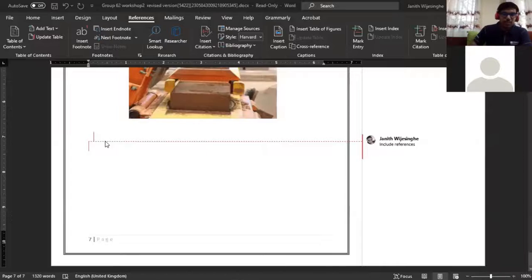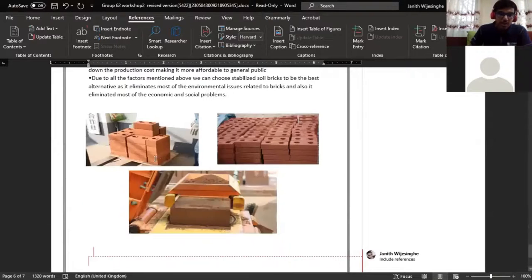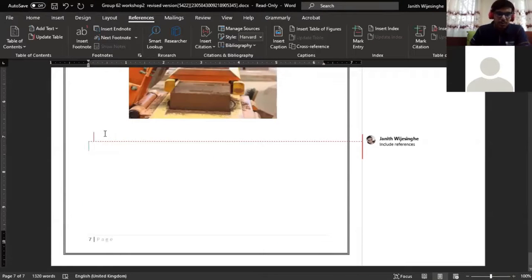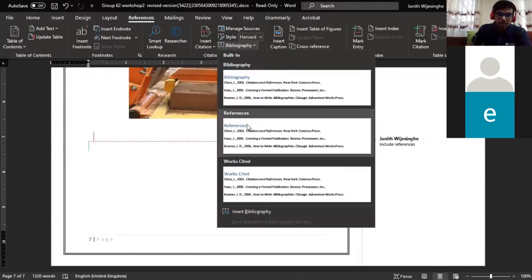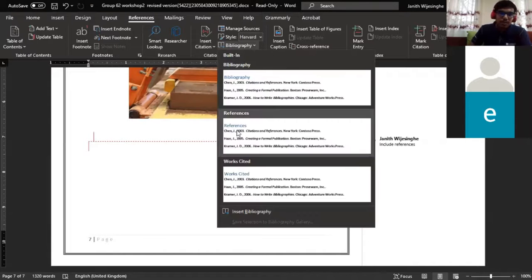So simply what you requested is for the referencing. These are in-text citations that you have included. That's correct, and that's only to show that you have taken these sentences from the internet and referred to them. Now you have to get the references. Taking references is like this: go to the references section, then bibliography, and then reference.